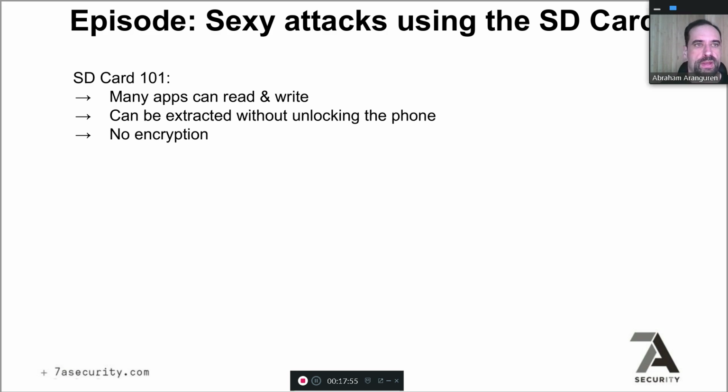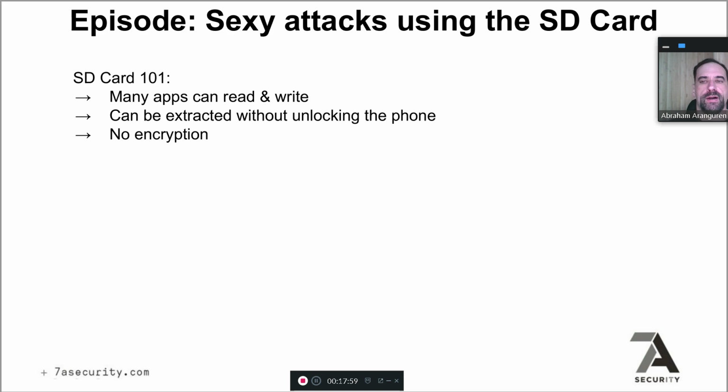So let's continue, right? So the problems with the SD card are, the SD card is kind of the Wild West in Android, right? Because many apps can read and write here. It can be extracted without unlocking the phone. There's no encryption. So, lots of things can happen, right?